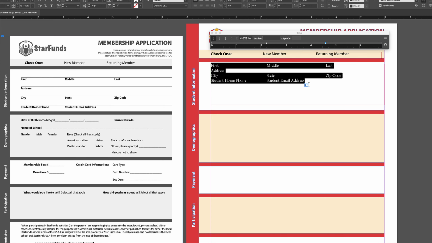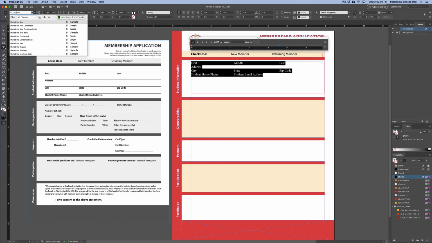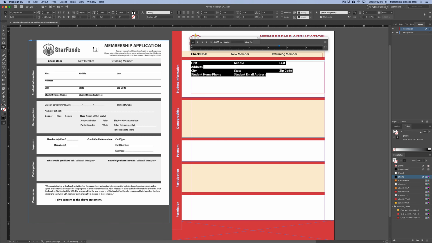Again, I can highlight all of these. Let's go back up and choose the correct font. In our case, it would be Myriad Pro Bold. Set the size of it to be 10, and I'm also going to increase the leading to be about 25. Let's actually make it 30 points for there.